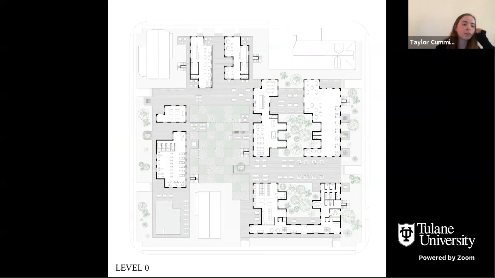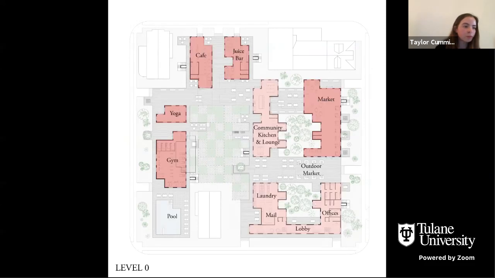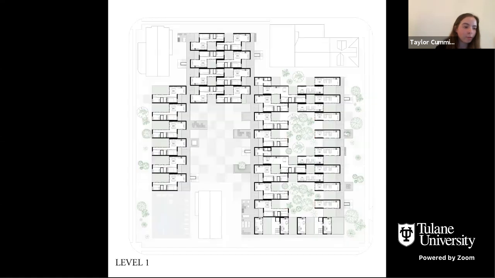So this is the first level, the public and commercial level I was talking about. On the left is more like the fitness center. You have the yoga, gym, pool, and then in the middle is the cafe and the juice bar. And then you have community kitchen and lounge. And then another building has laundry, mail and lobby and offices. So those are more kind of residential programs. And then the indoor and outdoor market is on the right.